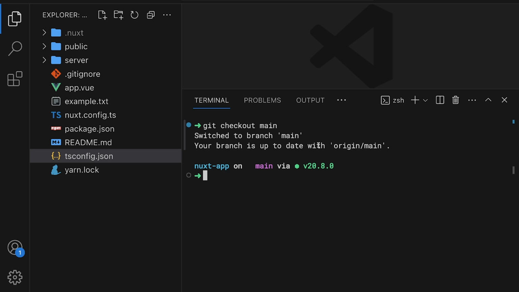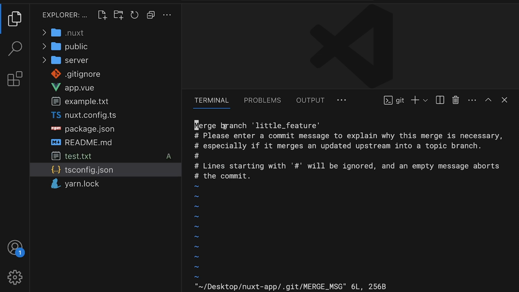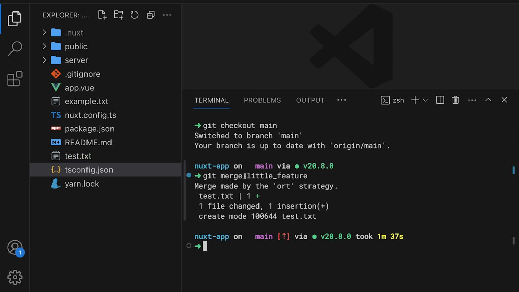There we go. And what I can do here is type git merge, and I use the branch name, little feature, sorry. And if I hit enter, here we can see that I got a whole message. It says, please enter a commit message to explain why this merge is necessary, especially if it merges an updated upstream into a topic branch. Lines starting with hash will be ignored, and an empty message aborts the commit. Okay, type the key I, and then I can write the message that I want. So here I'm leaving just this message, okay? And what I'm going to do now is press escape, then colon and wq, and there we go. We merged little feature into main directly, locally on my branch.